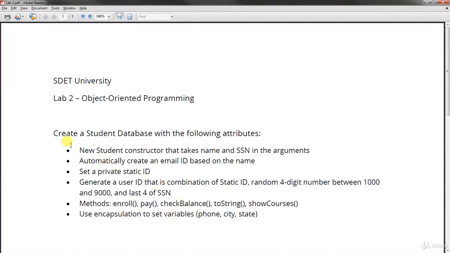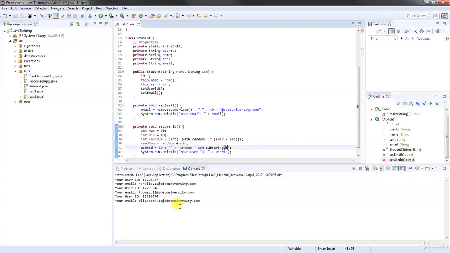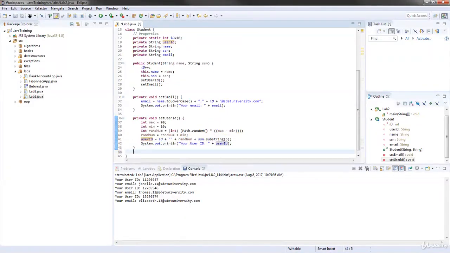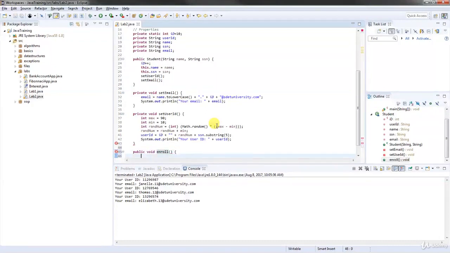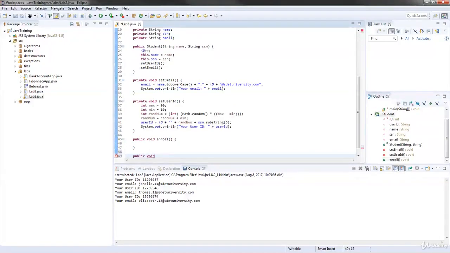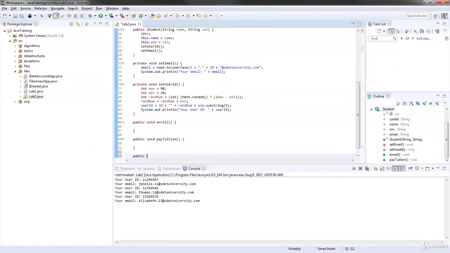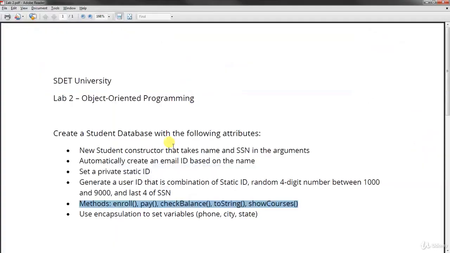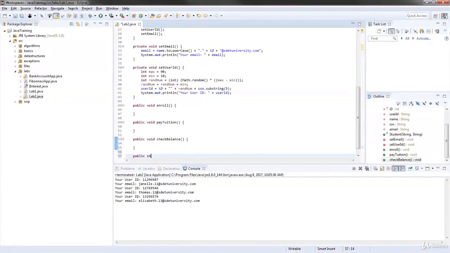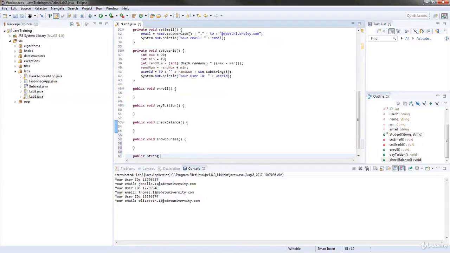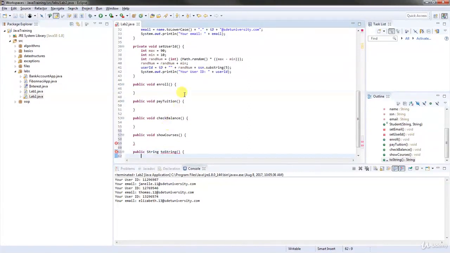Okay, so we have all of these. Now what we want to do is have our methods. Okay, so enroll, pay tuition, check balance, and toString, show courses. So we want to do public void enroll. Okay, we want to do public void, let's see, what was it? We had pay tuition. And then what do we have here? We had check balance, public void checkBalance, and then we had toString and show courses, public showCourses, and then public String toString. Okay, all right, let's first do enroll.